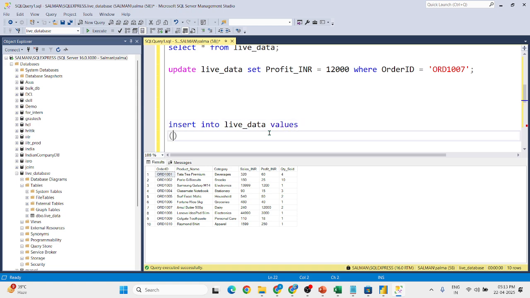What kind of values? The first is the order ID. Let me write the ORD as 111011, and the second is the product name. Let me pick the product name as the Tata tea product. And the third is the category, which belongs to BEVERAGES. And the fourth one is the sales value. Let me pick the sales value as 1200.